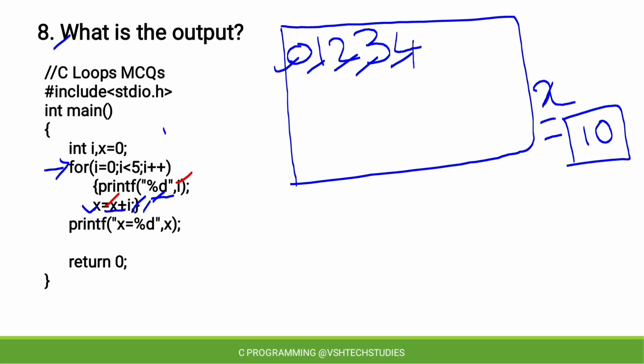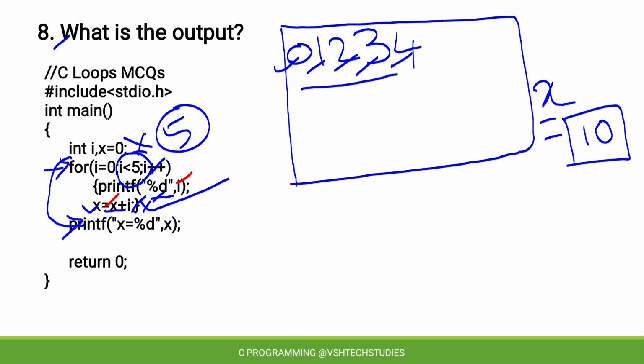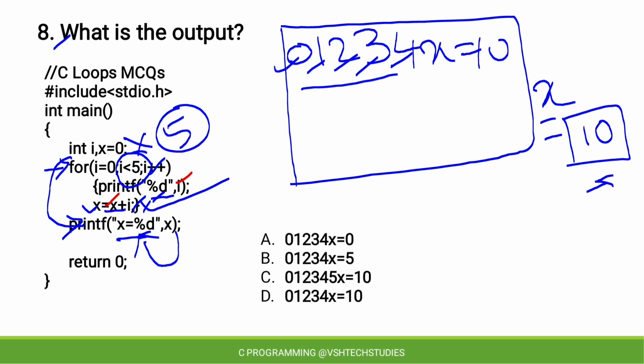Next case, when I becomes 5, because I is incremented every time. When I becomes 5, 5 is not less than 5. This condition fails. So control goes to the next instruction. Loop end is here. So the control goes to the next instruction, which is this instruction. What is done there? X equal to is printed. So percentage d value is substituted from x memory. That is 10. So 10 is printed. Hence the correct answer is here, which option? D option.